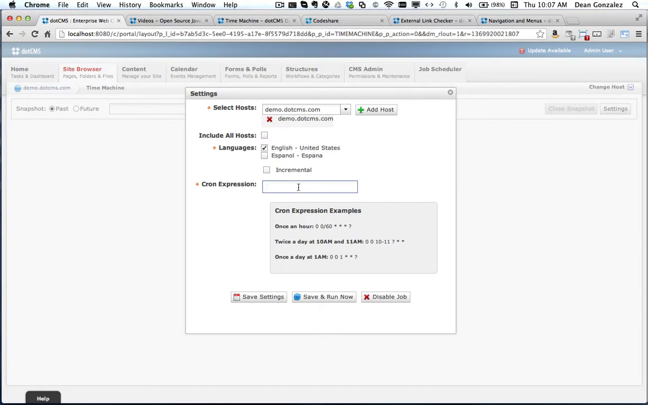Now after you choose a website and you choose the language, then here is the cron expression where you would set up how often you want this snapshot to be taken. So I'm going to choose this little cron expression to take a snapshot every day at 1 a.m. Then I'm going to choose save and run now.